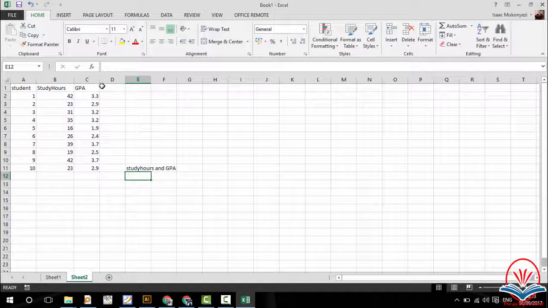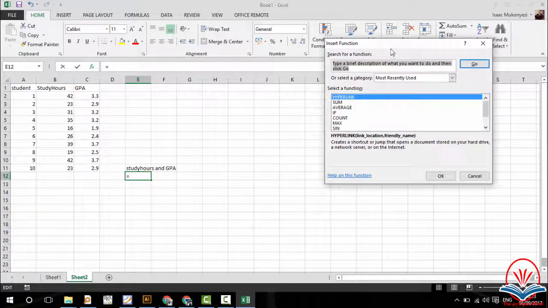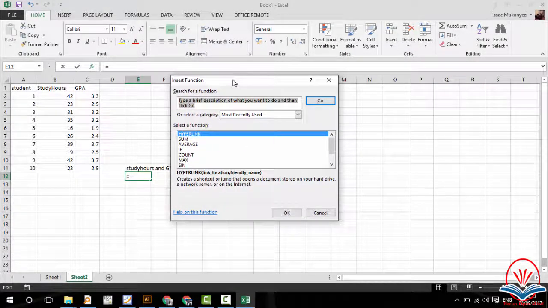The function wizard is this symbol here, fx, that is just right next to the formula bar. It will bring up for you a list of all functions that are available for us to use in Excel. So by clicking on it, it brings up this dialog box here, and I can search for the formulas that I want.